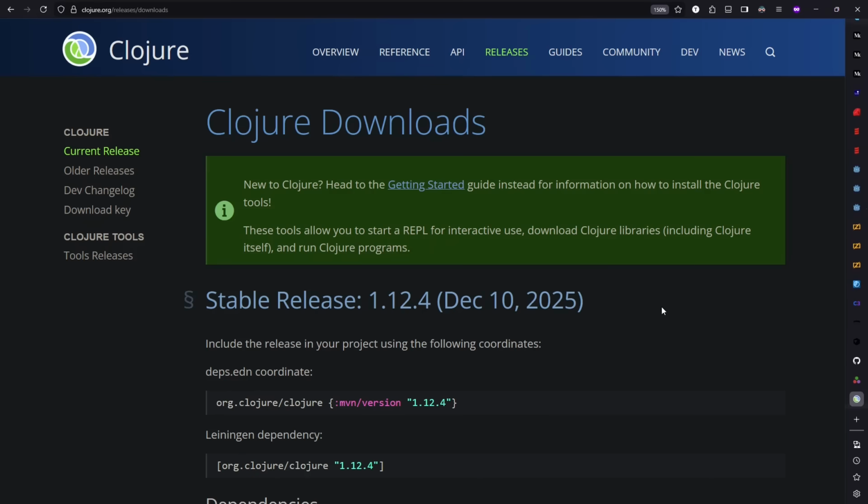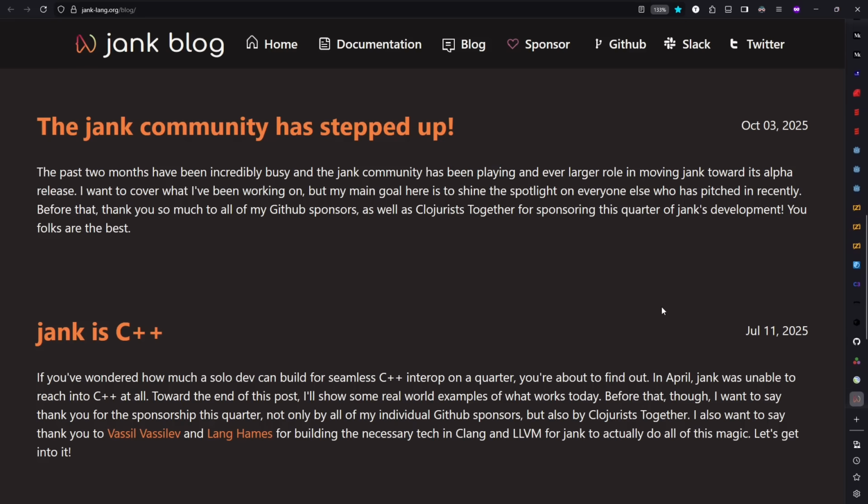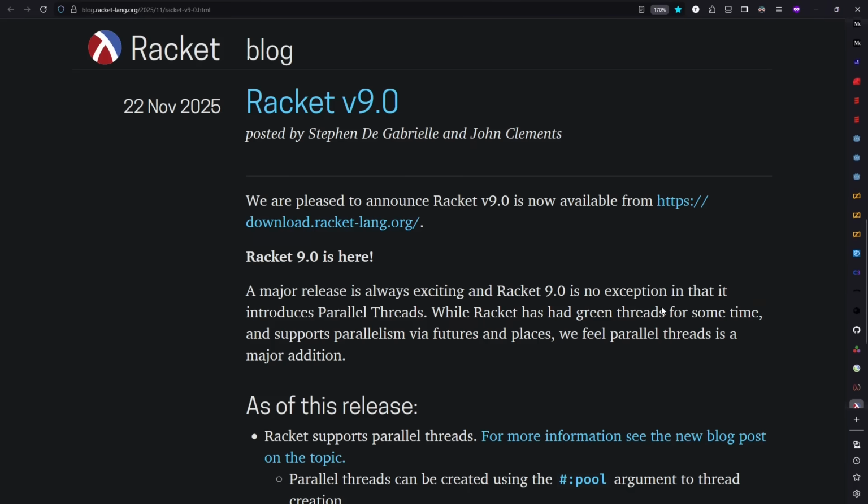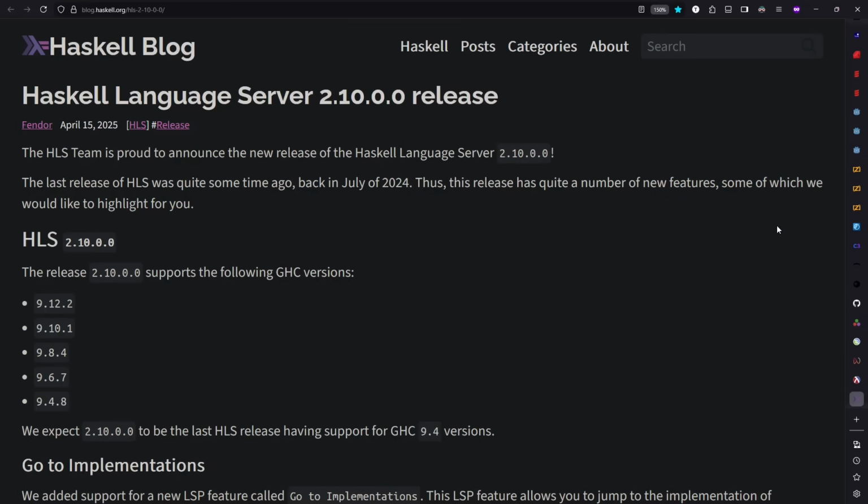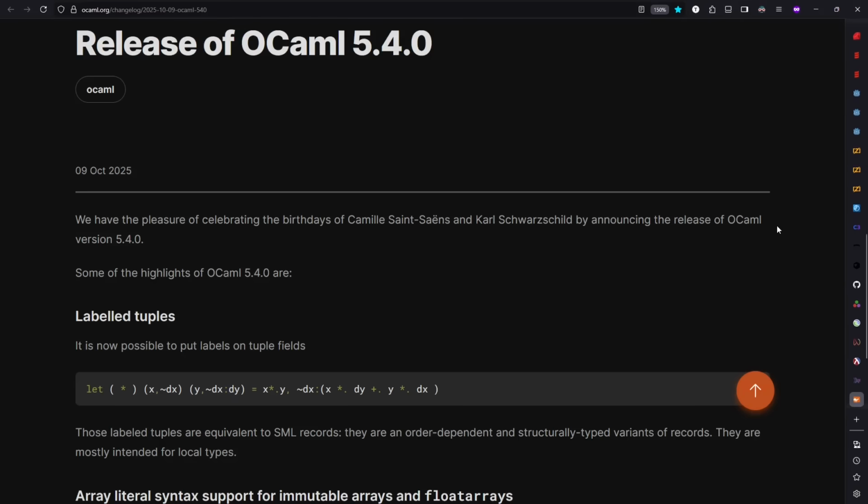Clojure is a Lisp for the Java virtual machine, been well known for a number of years. It has ongoing development. But perhaps more interesting at the moment to me is the Jank language, which is Clojure, but for C++ instead of Java. I'm very curious to see where this goes. Racket 9.0 came out last year and introduces parallel threads. Haskell continued to see work as well last year, including the Haskell language server. And OCaml has had ongoing releases as well.